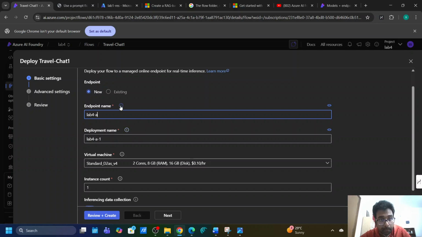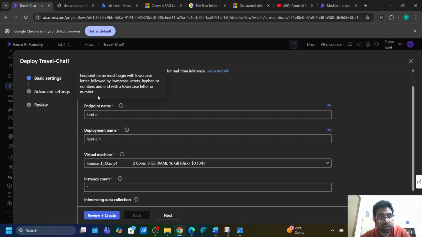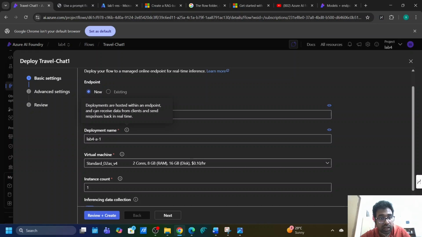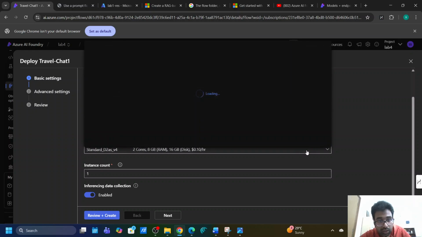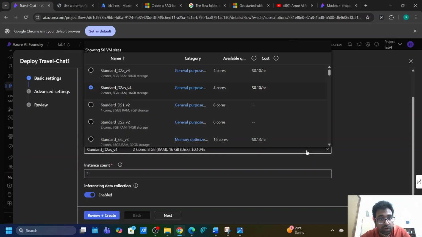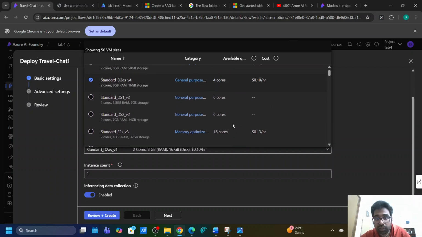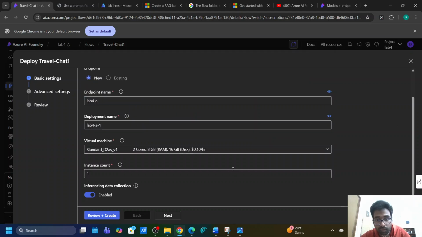Then the deployment name. So let's see. Endpoint name must be unique, with lowercase letters, hyphens, and numbers, and end with a lowercase letter or number, right? Then deployment name. Deployments are hosted within an endpoint and can receive data from clients and send. So let's keep it to Lab-4 A1 only. Then virtual machine. So I think it has already chosen the minimum one. So it's 0.10 per hour, right? So let's choose that only because that is the more economical one, and we want only one instance.